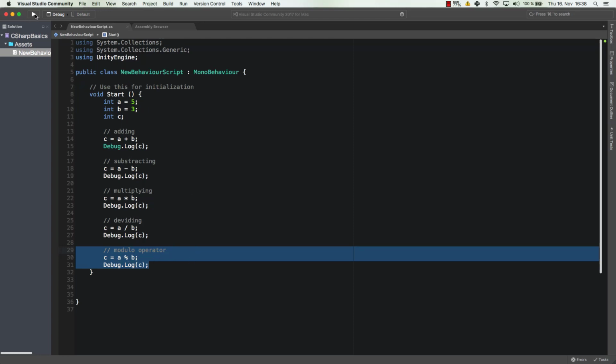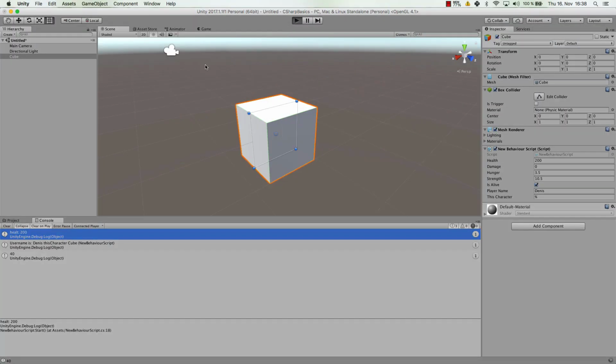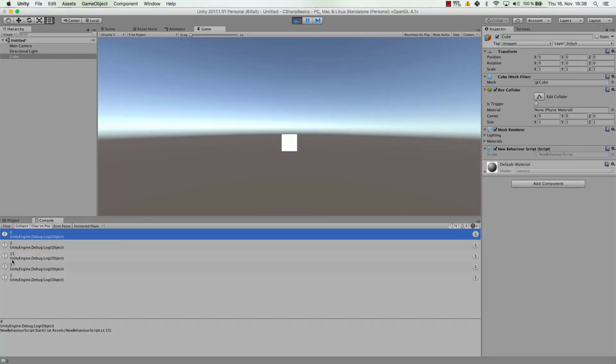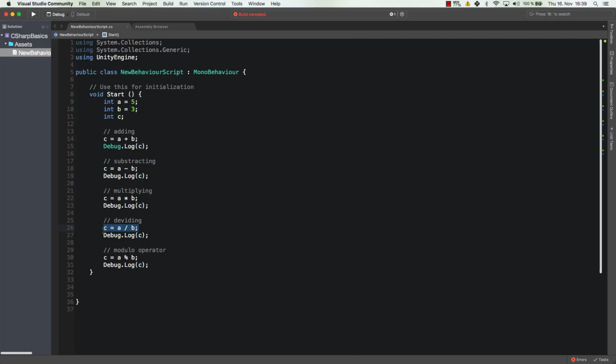So now let's save that script and let's quickly run it in Unity. And you will see we get 8, 2, 15, 1, and 2. So why do we get 1 here? If we have a look at our formula here, it says C is equal A divided by B, which means 5 divided by 3. And that should usually be 1.6666. Why doesn't it? Or why isn't it?